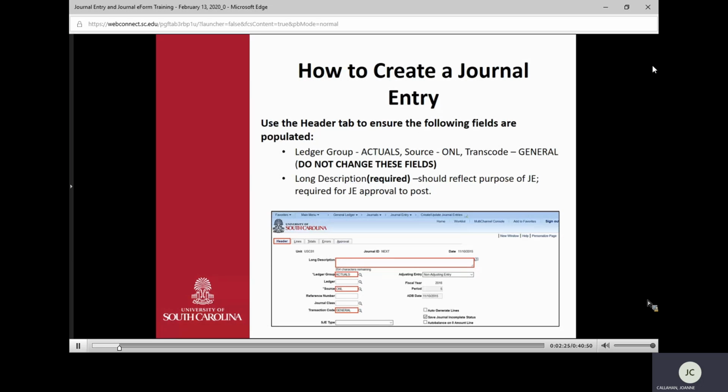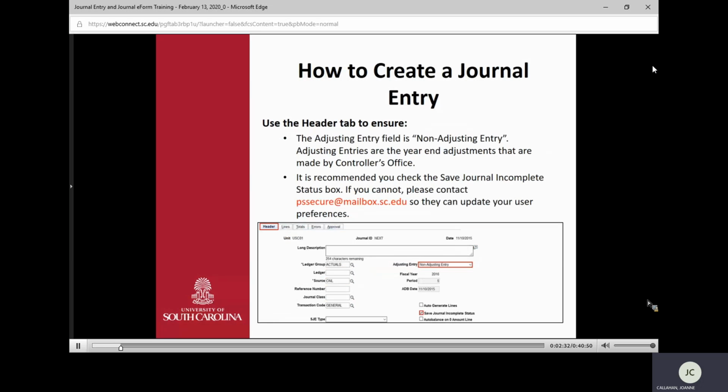If you have questions or feel something should be changed on the header tab, please contact General Accounting before doing so. While on the header page, please take a minute to ensure that the adjusting entry field says non-adjusting entry and the save journal and complete status box is checked if you would like to save and return to complete your JE later. This will be discussed in more detail in a later slide. If you can't access the box, please contact PeopleSoft User Security.